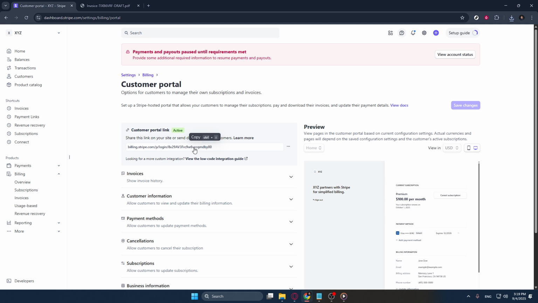This link will be the direct connection for your customers to access their accounts, manage their subscriptions, update their payment details, and more. Having this in place not only streamlines your business operations, but also enhances the overall customer experience, allowing them to have more control over their transactions and subscriptions.